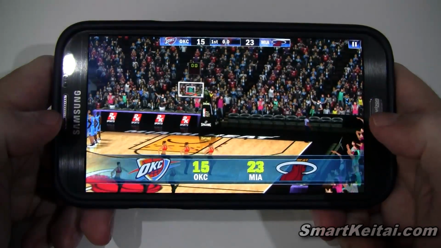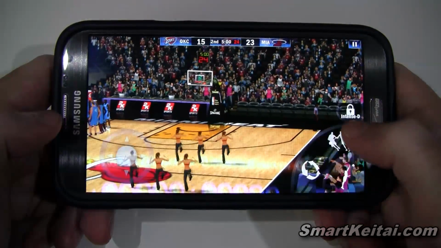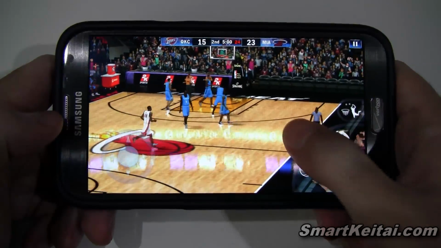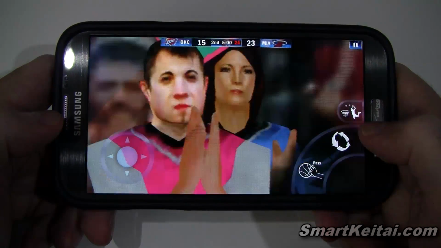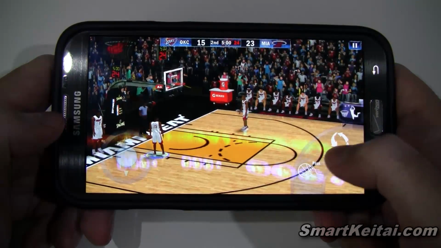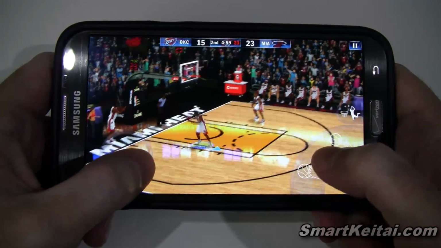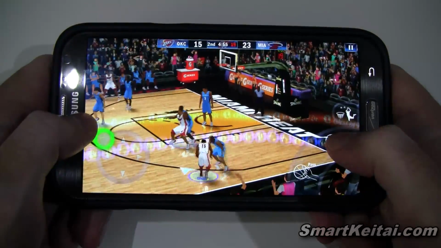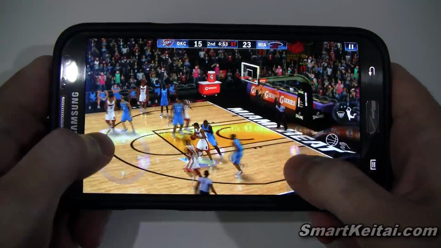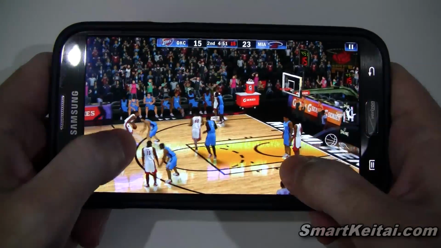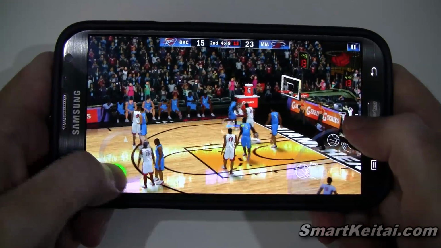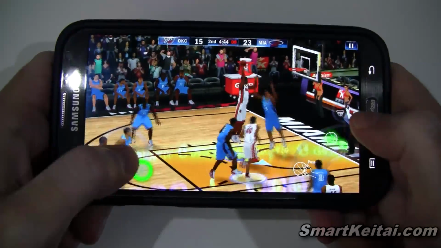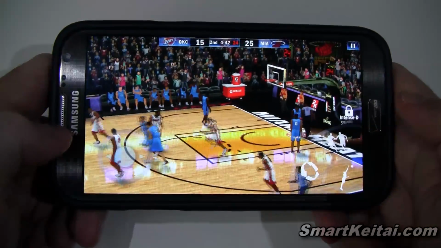Let's go ahead and move on to the next quarter. I'll show you a little bit more of that. You have the dancers coming off the court there. Some of the crowd models look a little creepy, but that's alright. It's all about the basketball action. There we go.